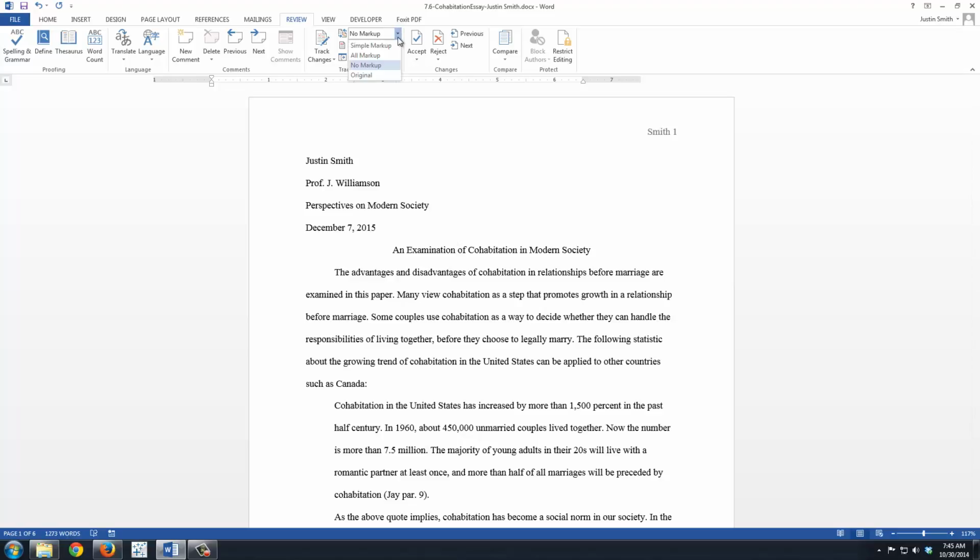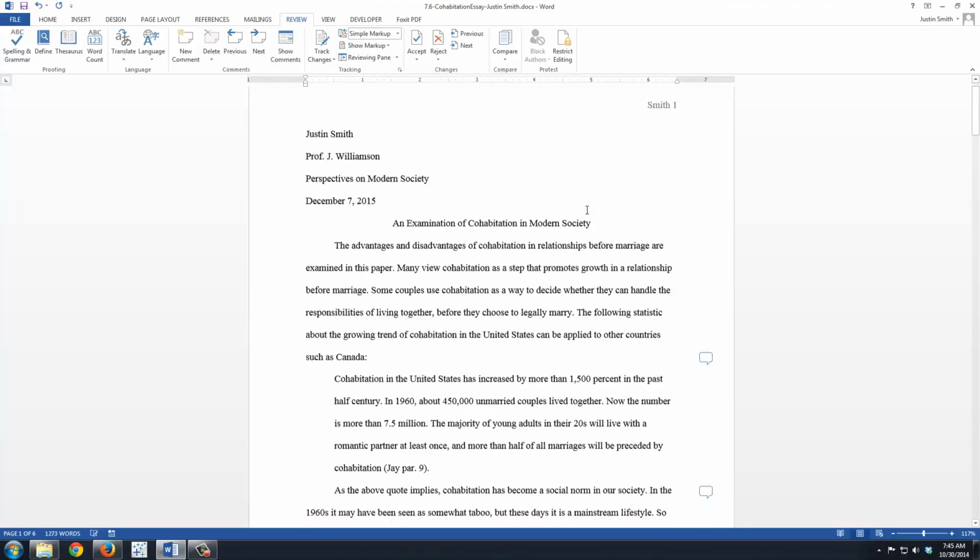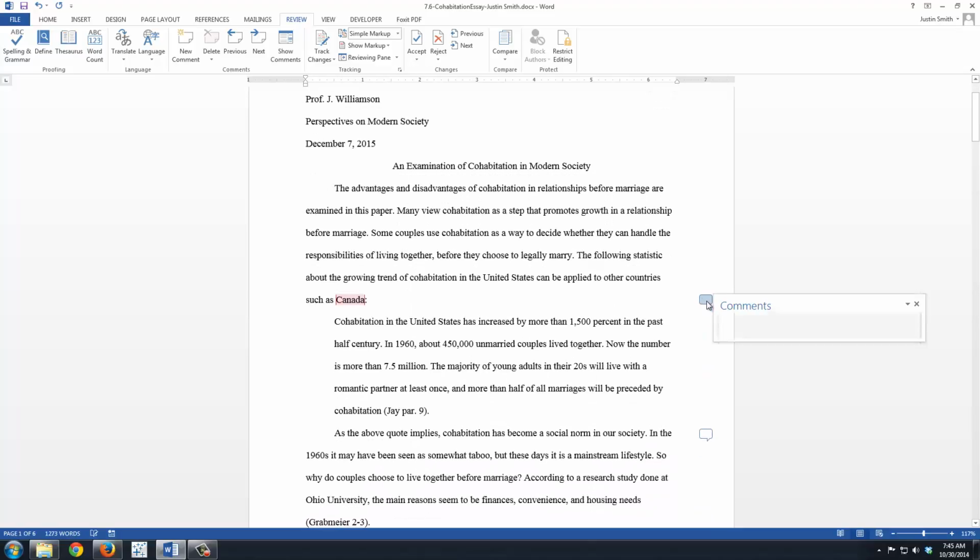We're going to click back on the display for review. We're going to go to Simple Markup, and notice that now we see where comments are, and you can click on them and they'll pop out, but we don't have that big markup area at the right side. So just remember, there's a couple of different views in there.